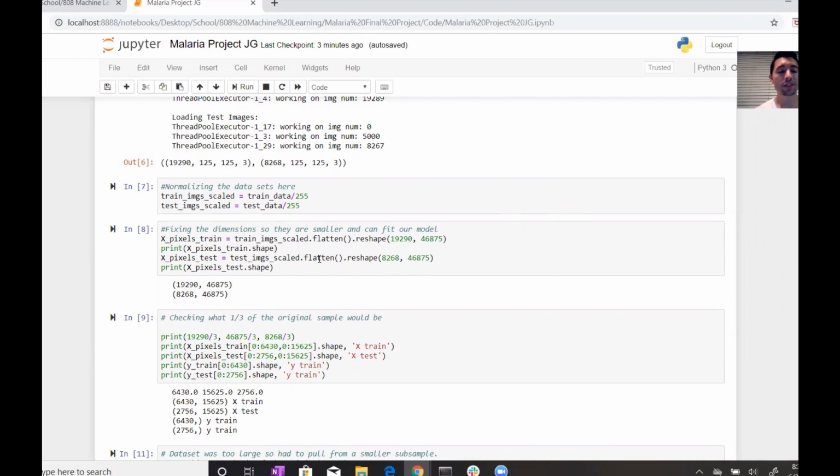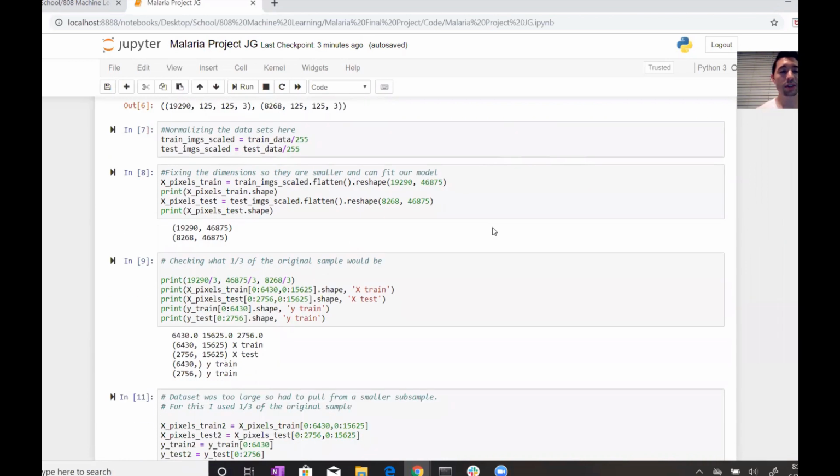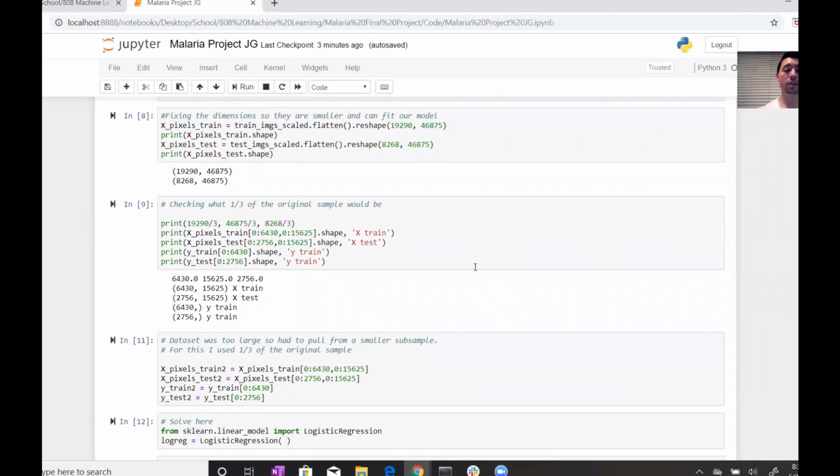But what I noticed with logistic regression is that it's actually pretty computationally heavy and takes a lot of memory. So what I ended up having to do to get it to run on my computer was cut it down to 1/3 of the original sample. So this is what I did here, where I was looking at what 1/3 of the sample would look like.